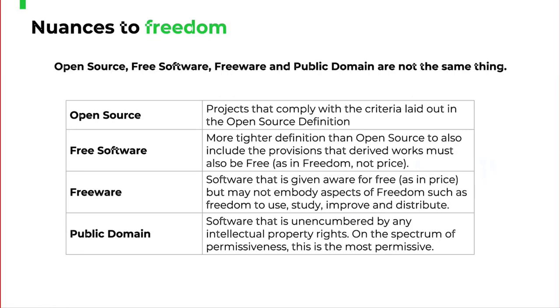Now, when it comes to freedom, I want to take a little bit of time to explain that there are some nuances with respect to some of these terms that we're talking about here, right? For example, I want to disambiguate and clarify the differences between what you mean by open source versus free software versus freeware and versus public domain.